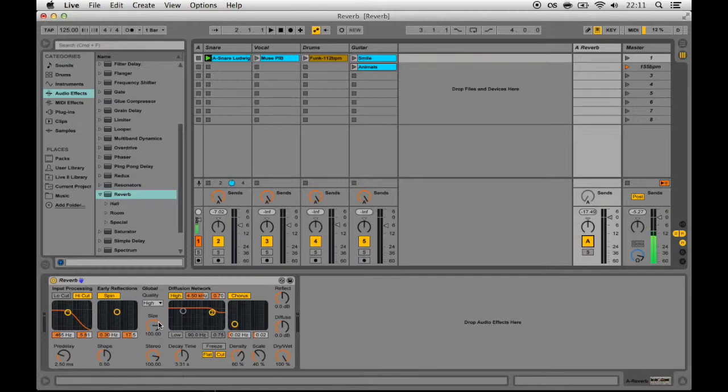So the size you can actually control with most of these. You can have it anywhere down to like a small kind of bedroom or garage sound, or you can really crank it up to something like a stadium or a large cave or anything like that.